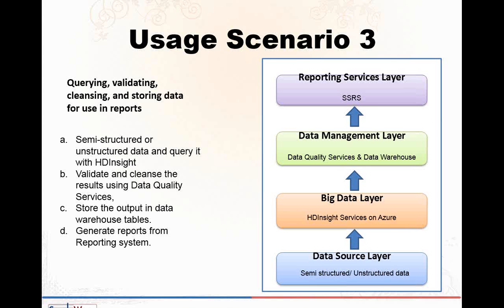Again, either it is social platforms or sensors or some other internal applications, and that can be loaded again onto HDInsight. Here, in place of analysis services, we can have a data management layer like data warehouses. It could be again a SQL Server based data warehouse, and we also can have Data Quality Services to clean up the data, cleanse the data before even displaying it on reporting services like SSRS.